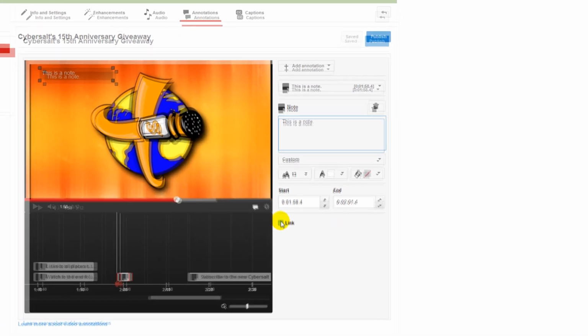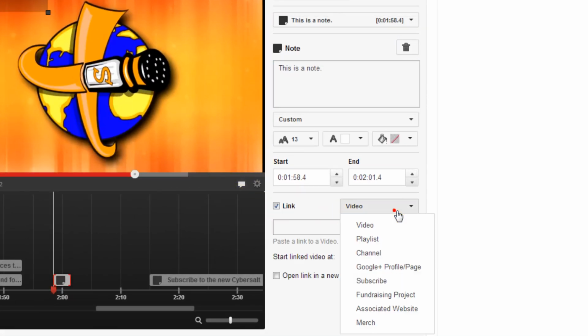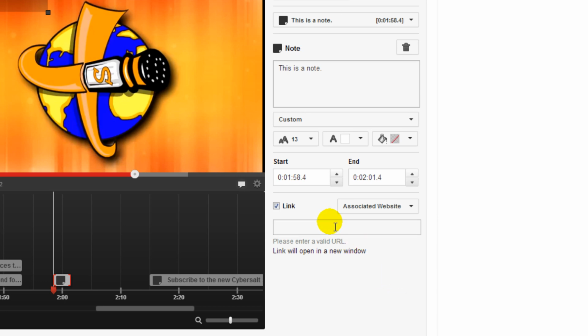But when I go down here to make this annotation a link now, and I select associated website for the link, my associated website is cybersalt.org. So as I type, you'll see here that it says, please enter a valid URL, http://www.cybersalt.org. Now, that is the URL that is approved everywhere, approved for this YouTube channel. It's the associated website. Everything is green, but it just does not work.